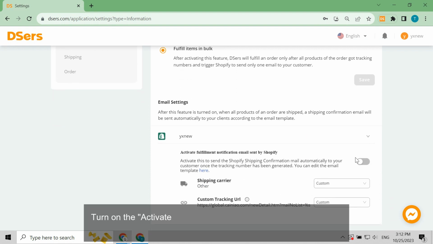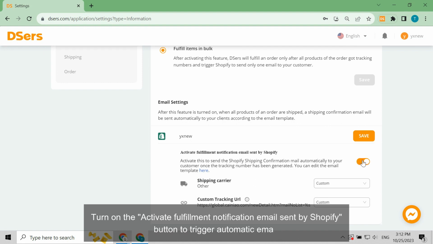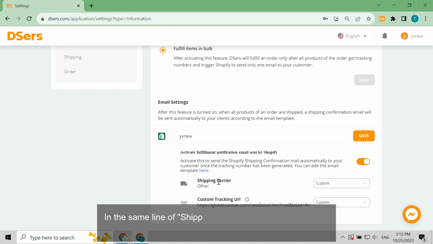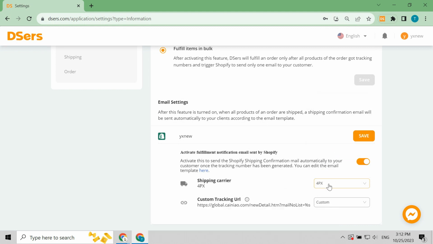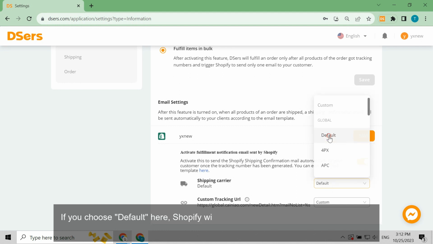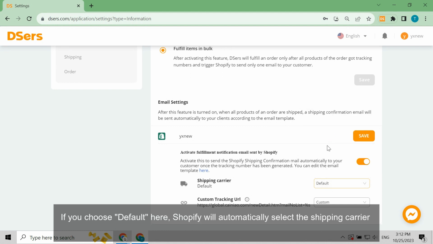Turn on the Activate Fulfillment Notification Email Sent by Shopify button to trigger automatic emails. In the same line of a shipping carrier, click on the selector and select your wanted shipping carrier. If you choose default here, Shopify will automatically select the shipping carrier for you according to tracking numbers from suppliers.